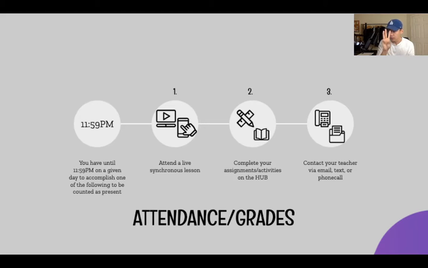You have one of three methods, 1, 2, 3. You have until 11:59 p.m. on a given day to accomplish one of the following to be counted as present for that day, okay? If you don't, you're going to be counted as absent, and you do not want to be counted as absent. I'm telling you right now. And so I wrote 11:59, but in reality it's actually 3:30. But up until 11:59, I can actually go in and make some adjustments to it. So if you do some work at like 5 o'clock or 6 o'clock, I can make some adjustments. So again, you have to do at least one of these three things.